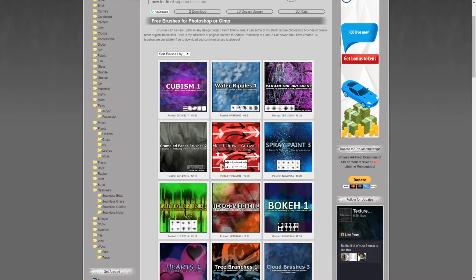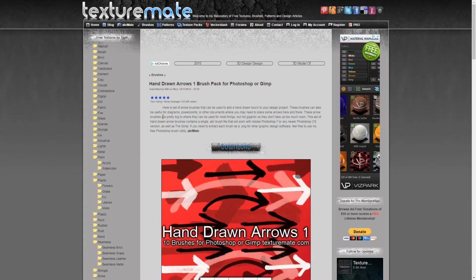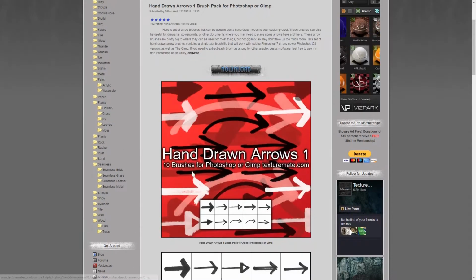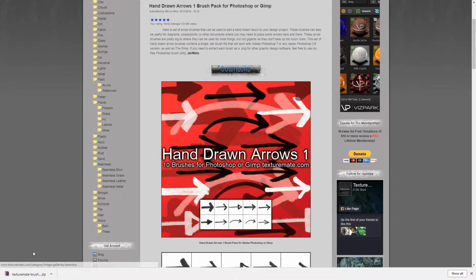For example, let's get this hand-drawn arrows. Just click on this. Once the page opens, you can see here a preview of the different brushes available in this pack, and if you're happy with it, you just click on the download button. If you're using Google Chrome, it should download over here. And next step will be to open our downloads folder.